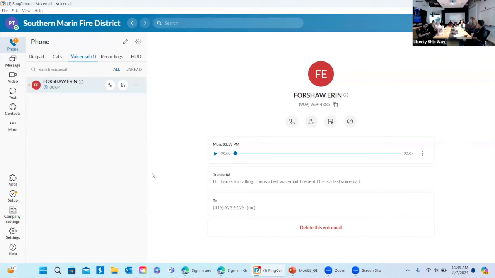So the caller ID will be the same as it currently is. Everyone has the main number as their caller ID. If you have the app and you set it up that way, you should be able to pair your AirPods or iPad or whatever you have set to your phone. And what was the other one?